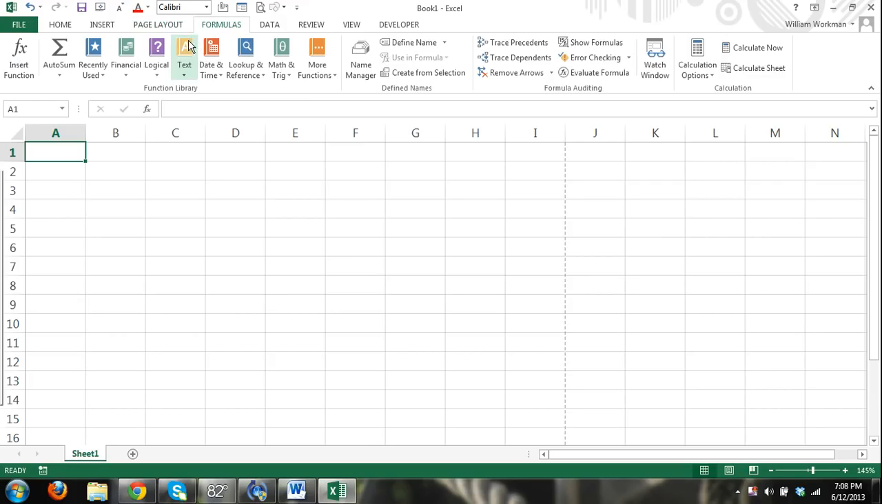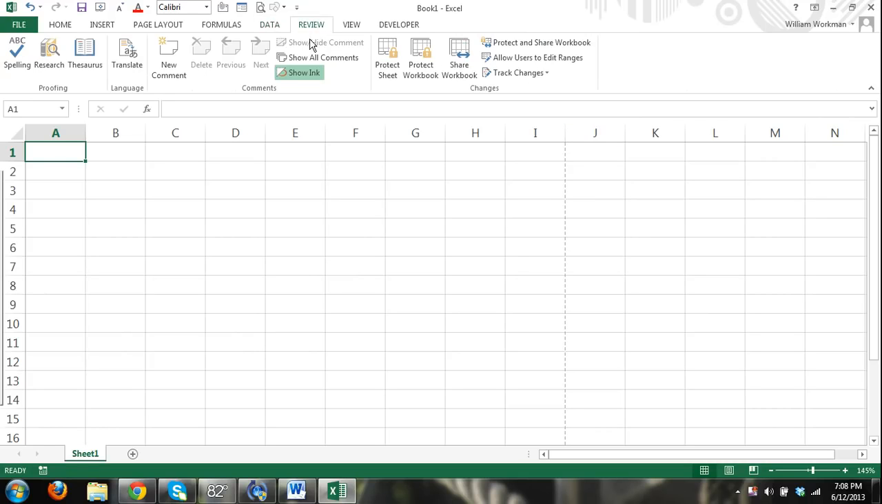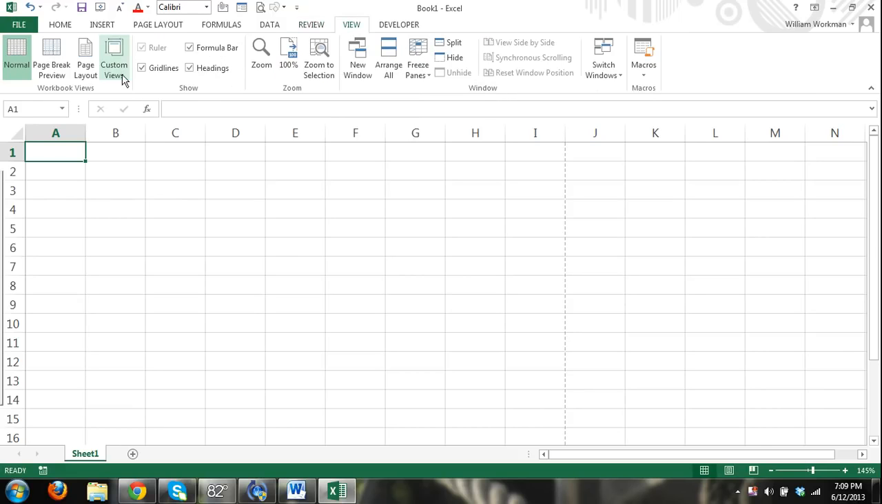Here we have Formulas. This is where you can look up different formulas or functions. You can insert formulas and other operations related to formulas, just as it's named. Here we have Data. I'm not going to really go into this in this tutorial. Review is for spelling, spell check, and different things like that.